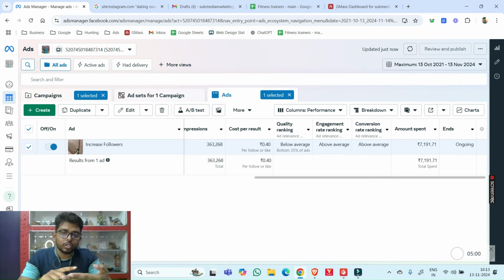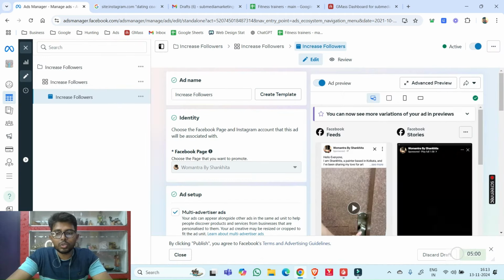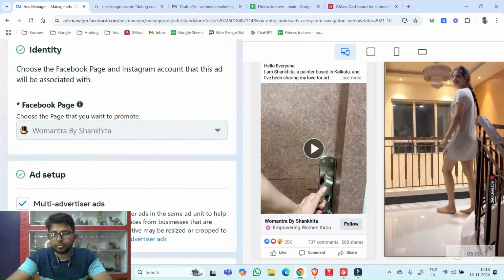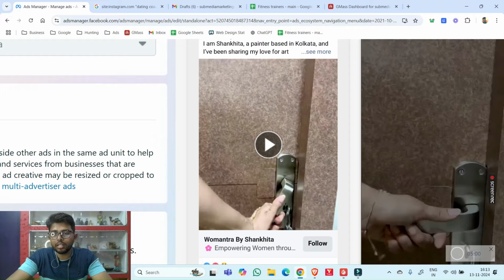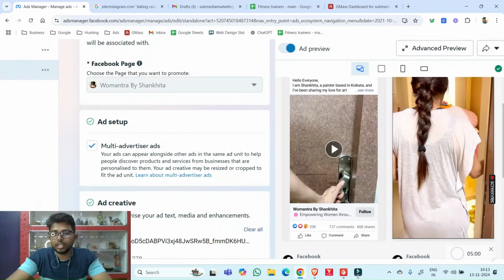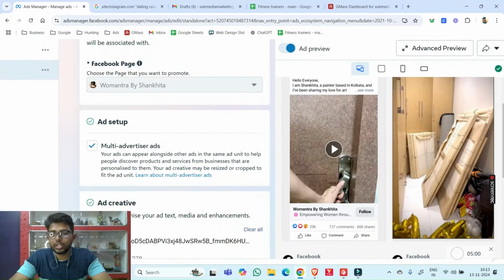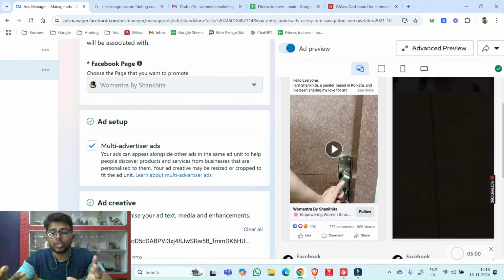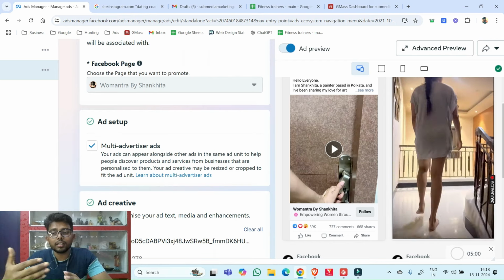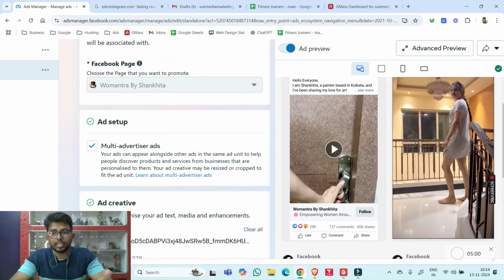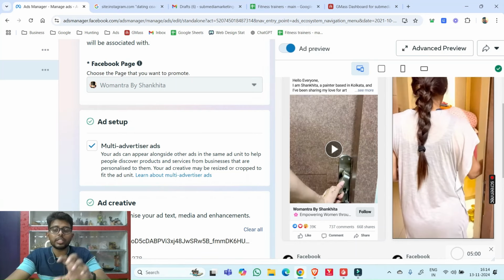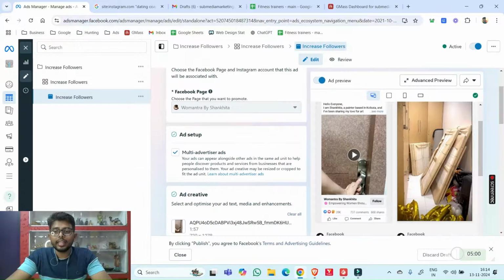Okay, so in this particular campaign, the creative that I used is the video that you are seeing right here. It is a video of this painter. You can see that she is going to paint this particular thing. So this creative is also using frequent cuts, and the lights are visible. The video is very much engaging. You have to create an engaging video.